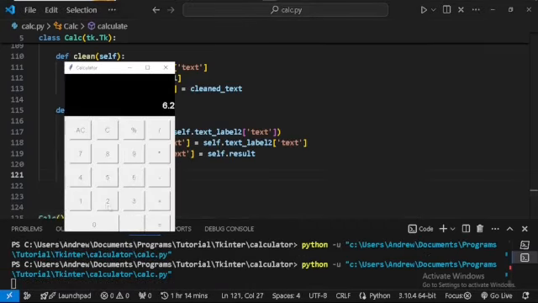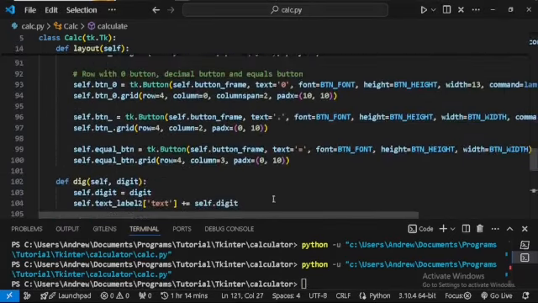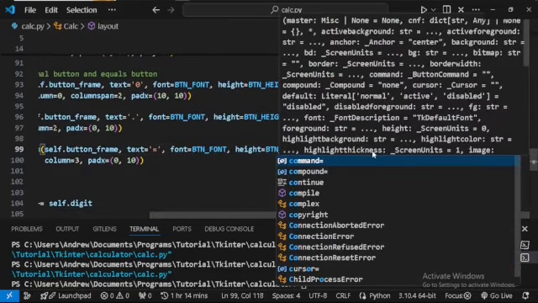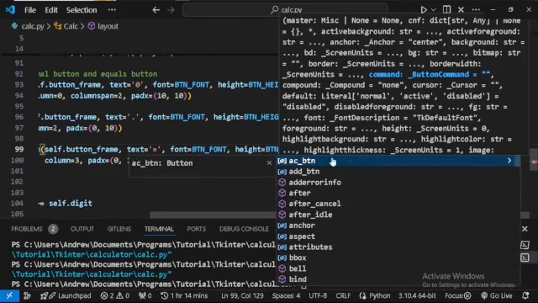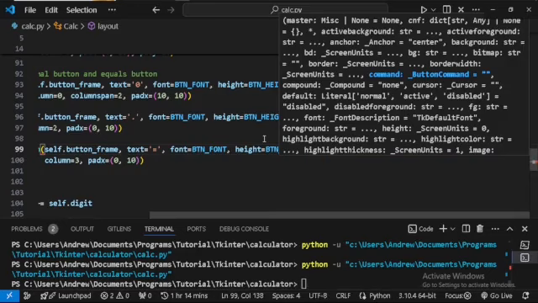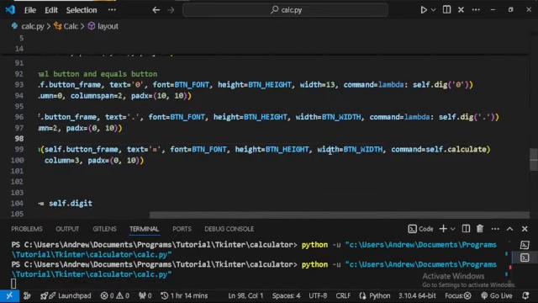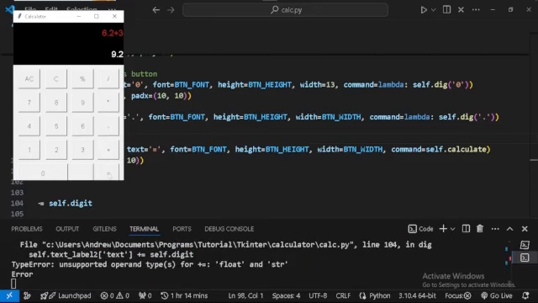So 6.3, maybe 6.2 plus 3. I haven't called this function actually. So this is our equal button, and what do we want to do here? We just want to call this command here. I want to call self dot calculate. That's all we want to do. So 6.2 plus 3. So now we have it. And we could still add minus 6 here.